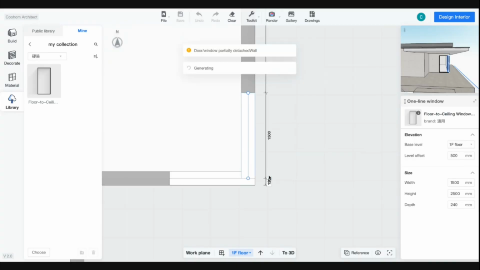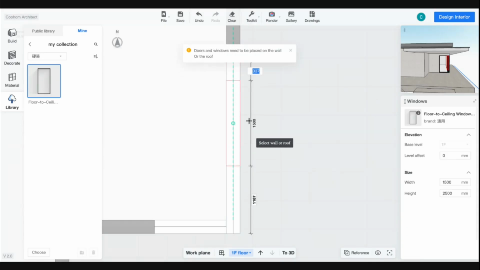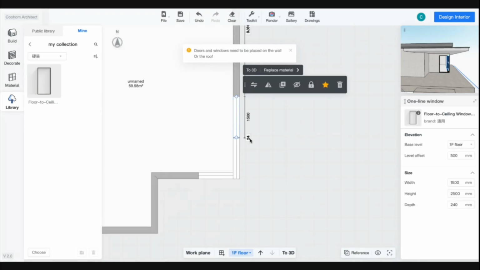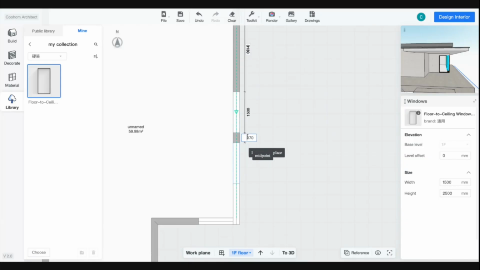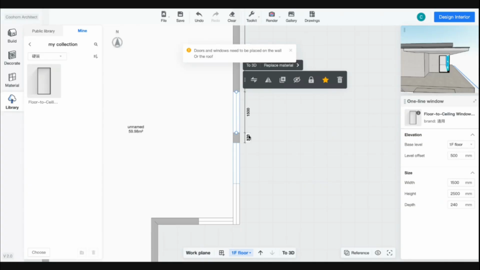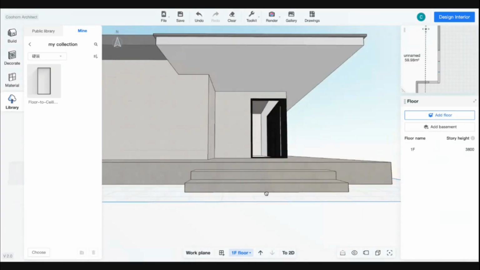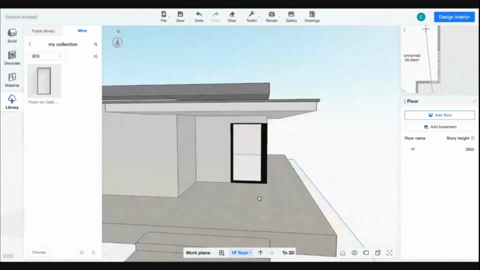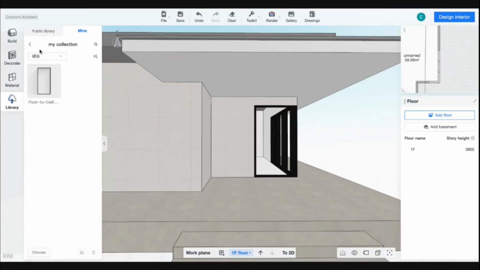0, 0, 0. Copy another one, make it 0. Sorry, 0. Copy another one here. Make this 0 also. Okay. If you go to the 3D now, you can see there's a wall already here. Right. The window. And then the next thing will be the doors.